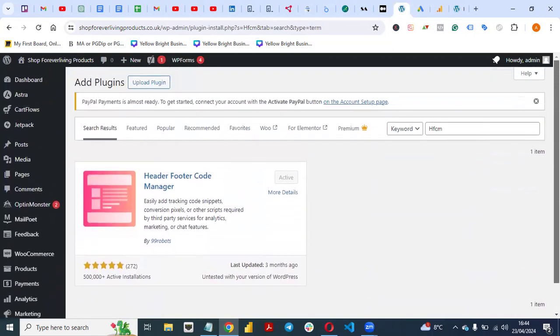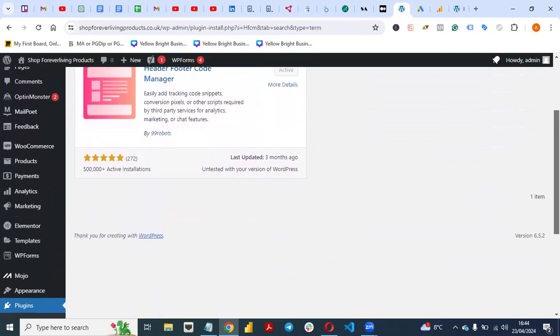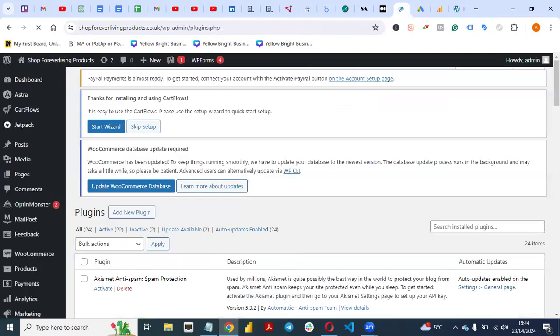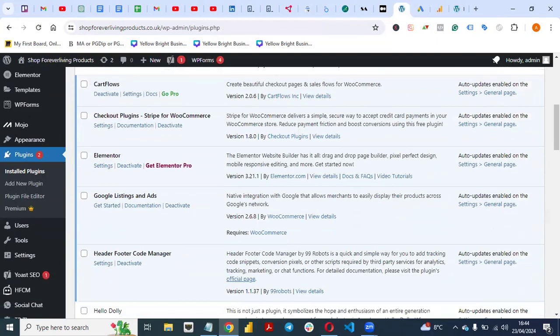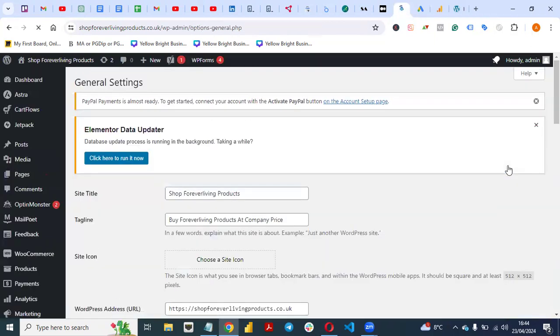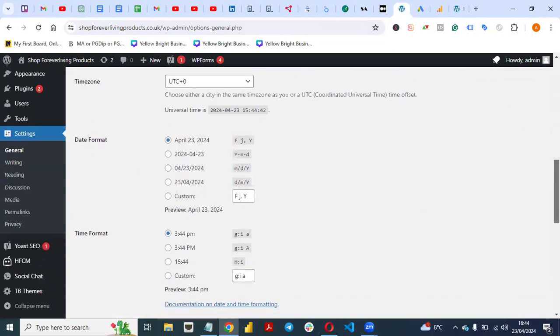So once you've been able to do that, the next thing you need to do is to go to installed plugins. Go to installed plugins to look for the plugin you installed. Come down, then you see this is the plugin we just installed, Header Footer Code Manager. Go to general page. Come to general page here. Then you see something around here.